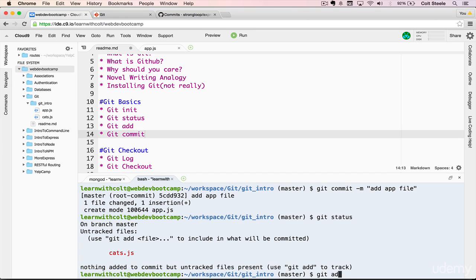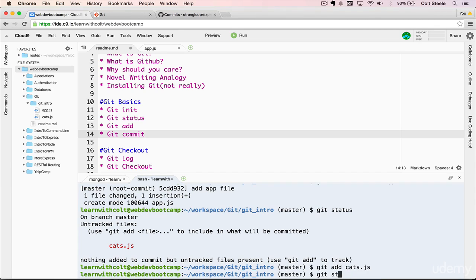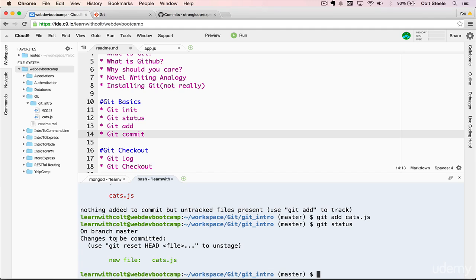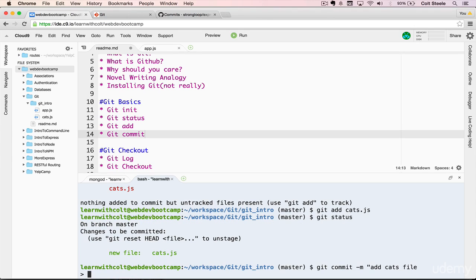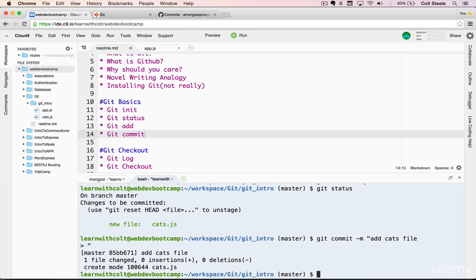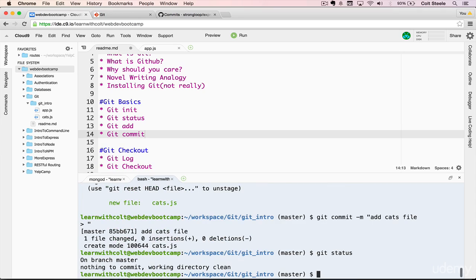Git add cats.js. And let's commit again, or let's do git status. You can see changes to be committed, the fact that we made a new file, cats.js. So we'll do git commit -m add cats file. And I accidentally hit enter. Make sure I have that quote there. Now if we take a look at git status, we get a new message. It says nothing to commit, working directory clean.